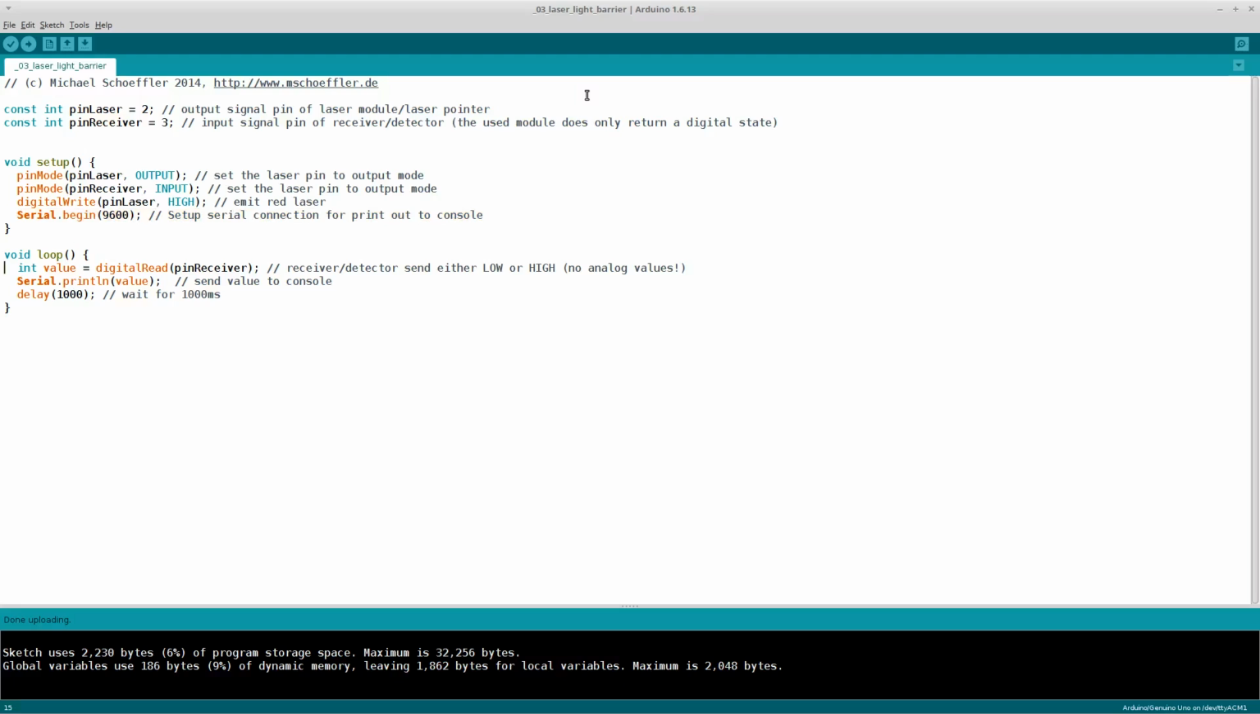In the loop function, we read the value from the detector. A very handy thing is that the detector already gives us a high value or a low value, which means it's not an analog pin and we don't have to define a threshold or something. Then we just give out the value which we retrieved from the detector. And next we set a delay of 1 second so we can more easily follow the output in the monitor view.